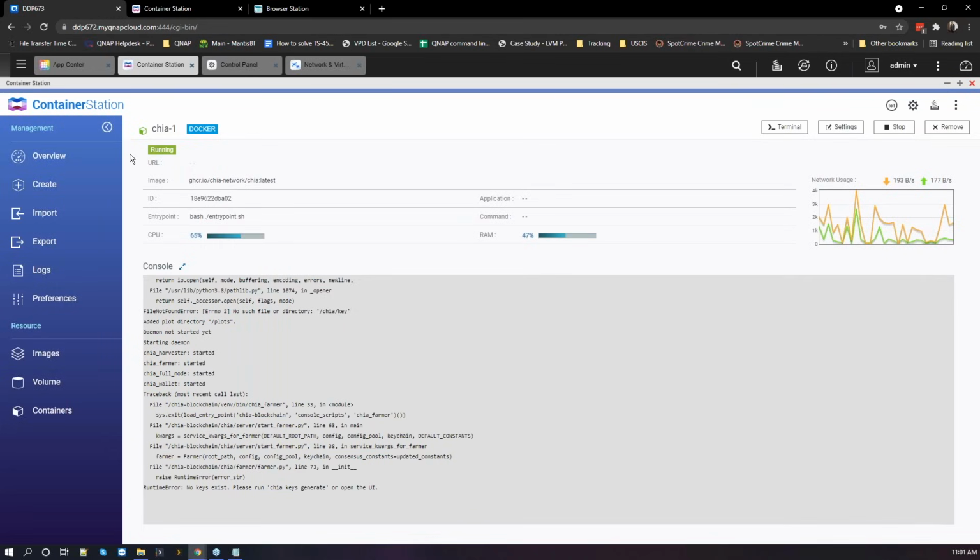And if you go back here, see my CPU usage increased again, and my RAM usage also increased. So it's running 2 different plot creations for my Chia coin mining. So this is how you can actually mine Chia coins from the QNAP itself using Container Station.